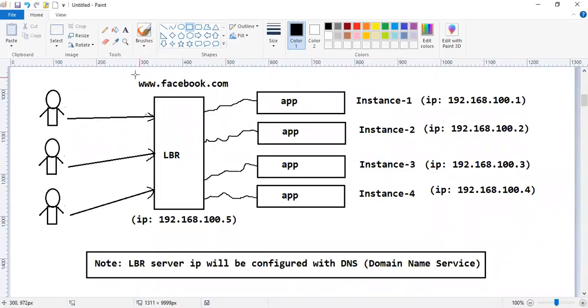Clients will send a request to this URL, which is mapped with the domain name mapped with this IP. So this request will go to this LBR. LBR will send the request to instance 1. First request will go to first instance, second request to second instance, third request to third instance, fourth request to fourth instance, like that. Instead of giving all the requests to a single instance, all the requests will be distributed to multiple instances. Then what is the problem?